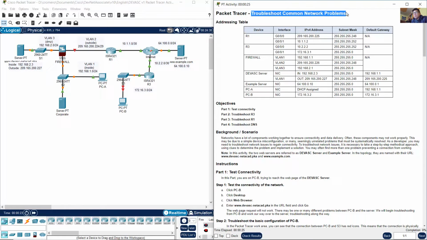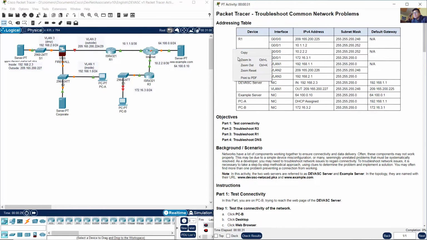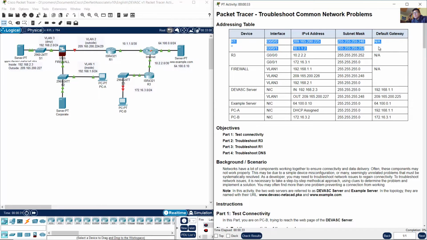Troubleshoot common network problems. The addressing table. R1 with two interfaces. This is R1. R3 with two interfaces. R3. Firewall with three interfaces. DevNet associate server, private IPv4 address, and public address.